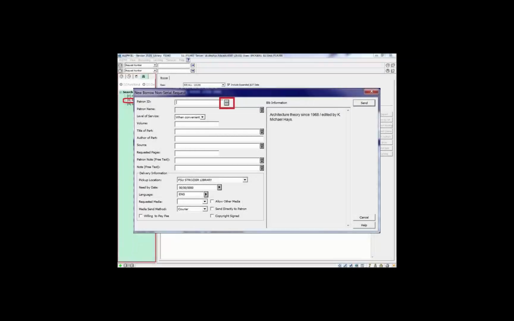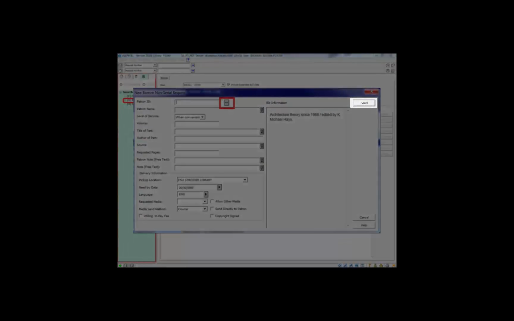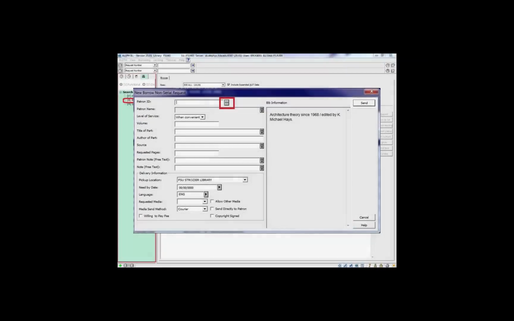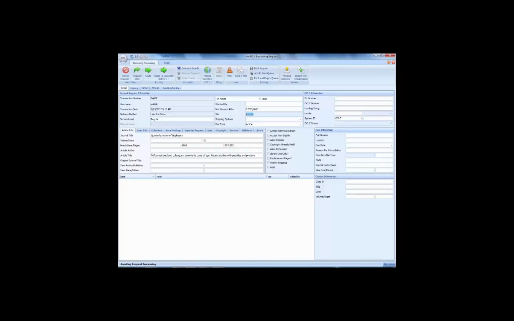Once you are sure all of your information is correct, click the Send button and the request will immediately go to the lending libraries you selected in the holding screen. If you are processing these requests from the UBorrow queue in ILLiad, first send an email to let the patron know that a UBorrow request has been made on their behalf.